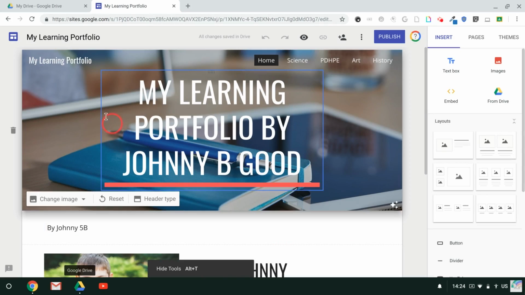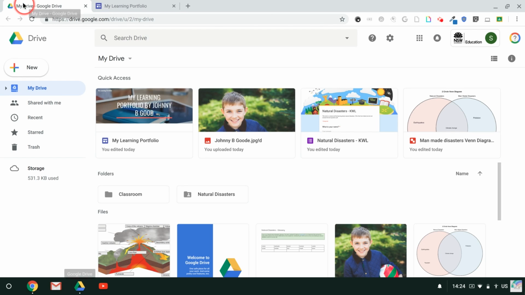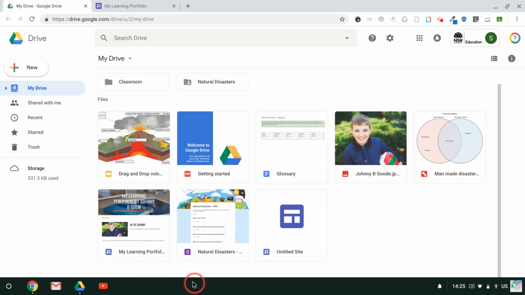To continue working on it, all the sites actually live in your Google Drive. So they are Drive files, and all you do is go into your Google Drive and find it. It's exactly the same as a slides document or a word processing document and so on. It's just another site that's in there, and when you open it up, it opens in Sites. And then you can continue editing. That's good.